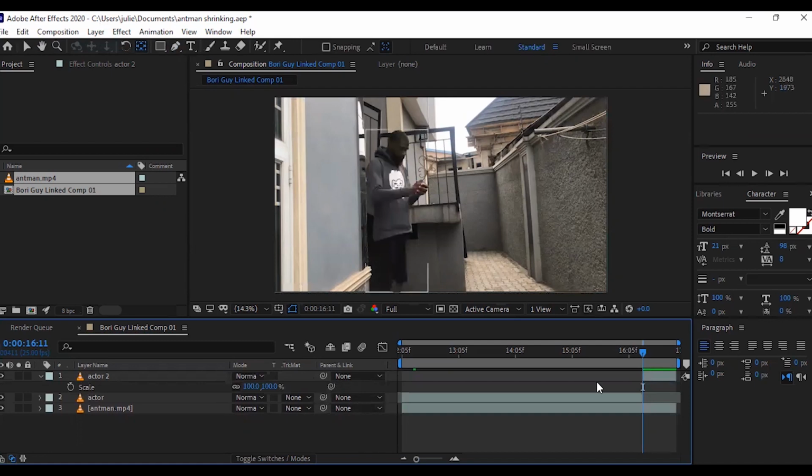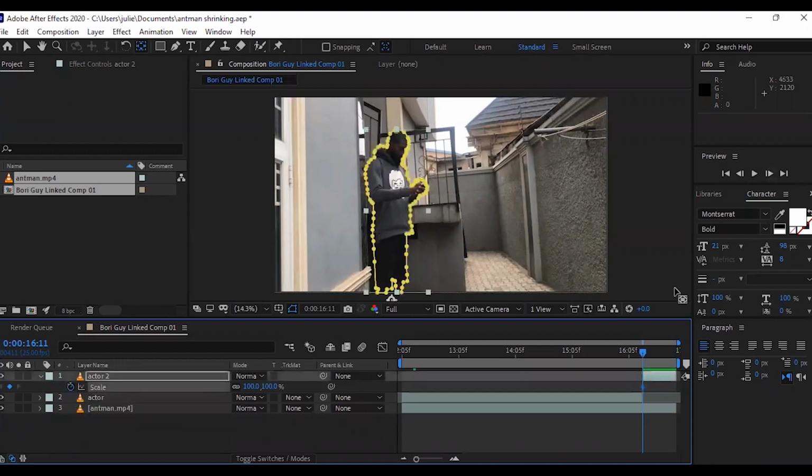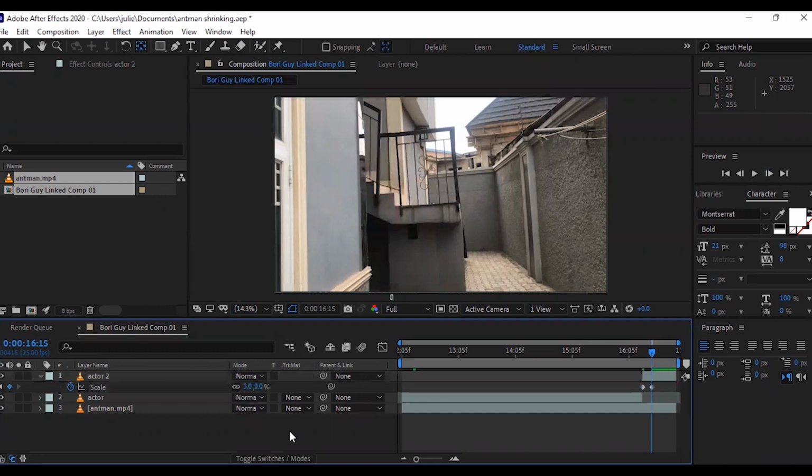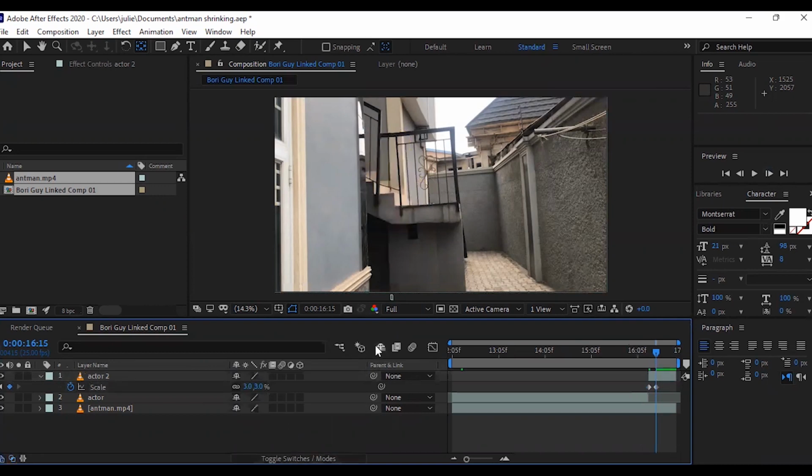So we select the stopwatch and you go 4 frames. 1, 2, 3, 4. And go down to 3. Now we need to toggle the switch so that we can enable the motion blur.